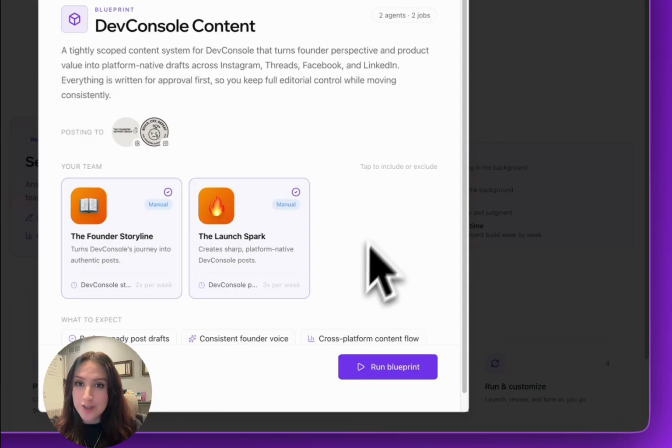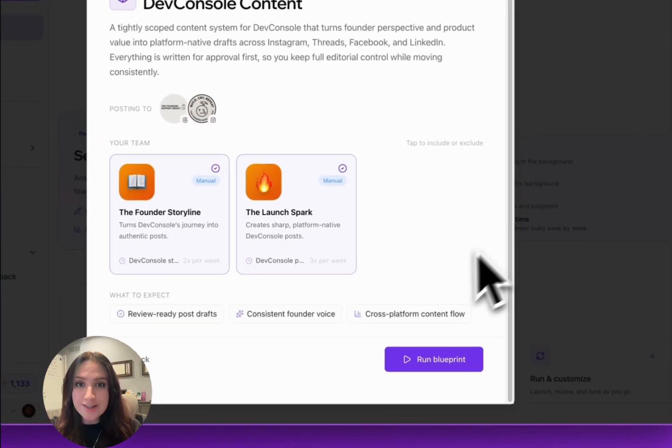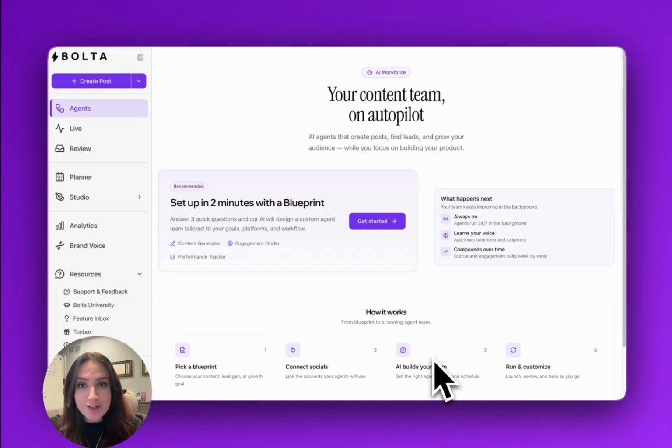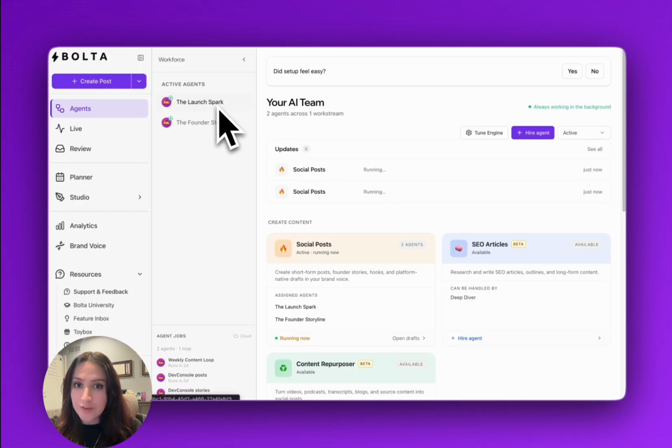Now that we got our voice, our socials connected, and our agent, let's get it started. Now you will see your agents running. In the chatbot interface, you decide.